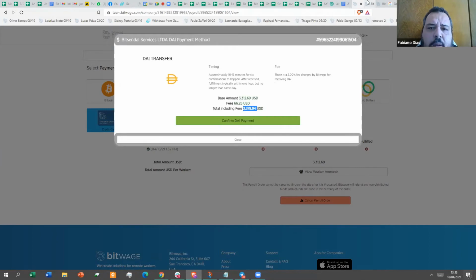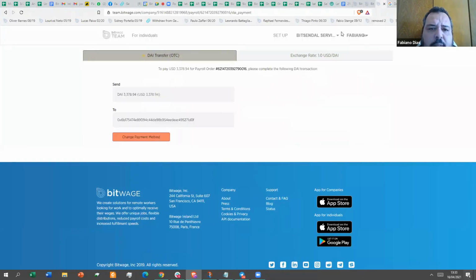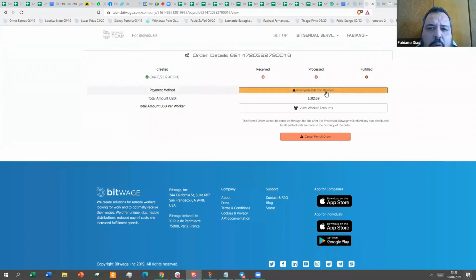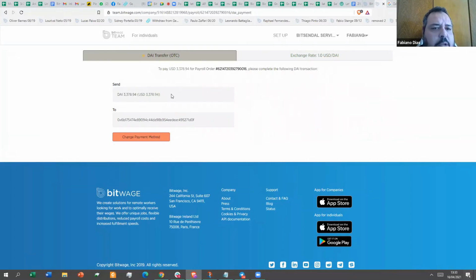Once you confirm, it should look like this. You click here to have access to the address, and then you move on to this page over here, showing how much DAI you should send and the address you should send to. Once the transaction is done, your employees will get paid the same or next day. There's a priority system for paying next day, which we call the premium system, where we can prioritize the payment for the employees. Other than that, they will get paid the next day.